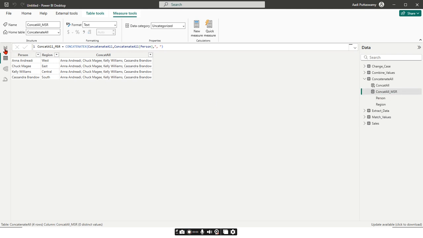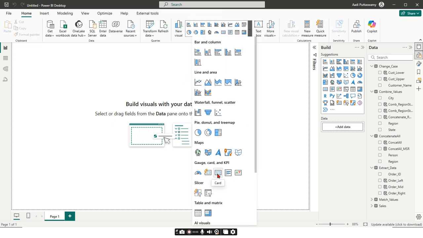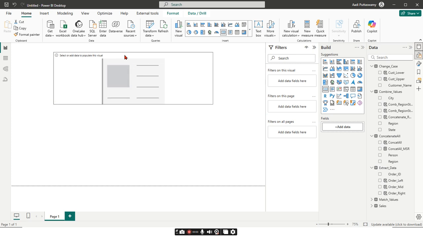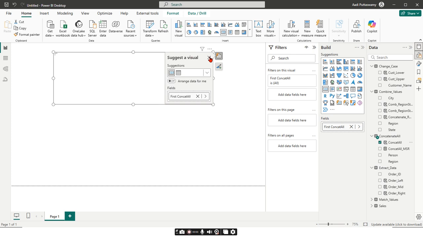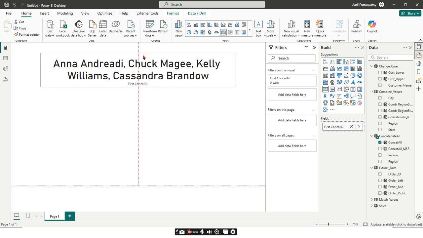Let me go to the canvas in report view. So here I will take a card. Let me click on this card, and suppose I have a column and I need to combine all the values in that particular column. If you see here we have the concat all column. So let me first take this concat all, which is nothing but the column. You can see we'll get all the names here. Suppose you have any reports where you need to mention all the names in that particular column, we can use something like this. Same thing I can use with the measure as well.